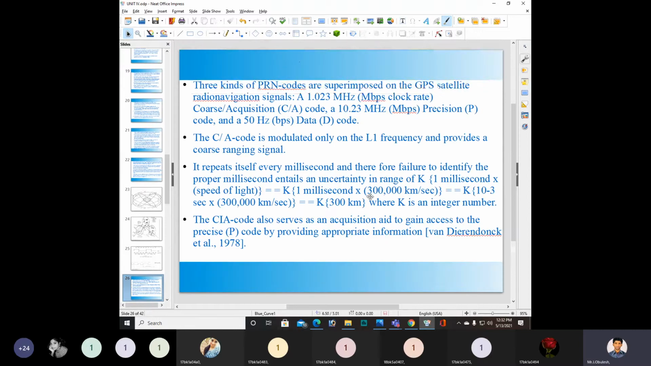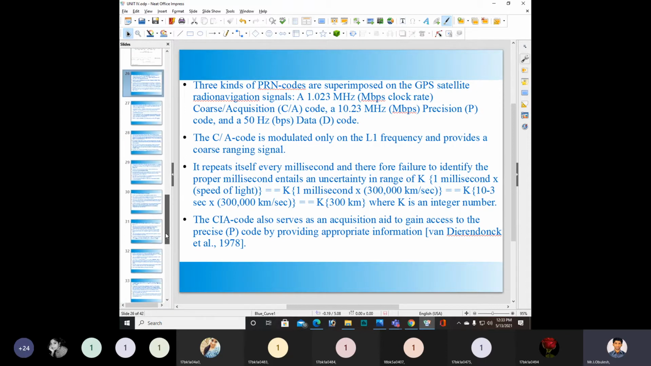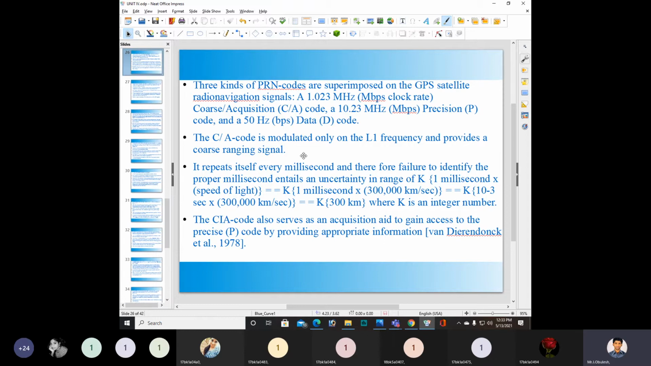Here we have three types of pseudo-random noise codes superimposed on the GPS satellite radio navigation signals.